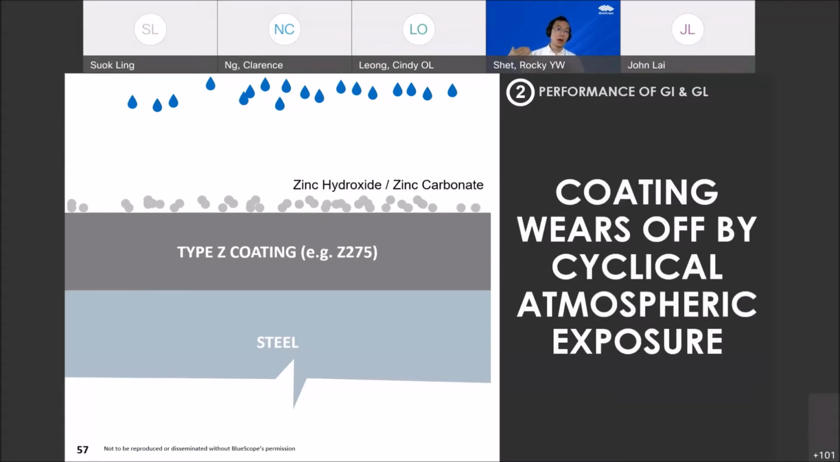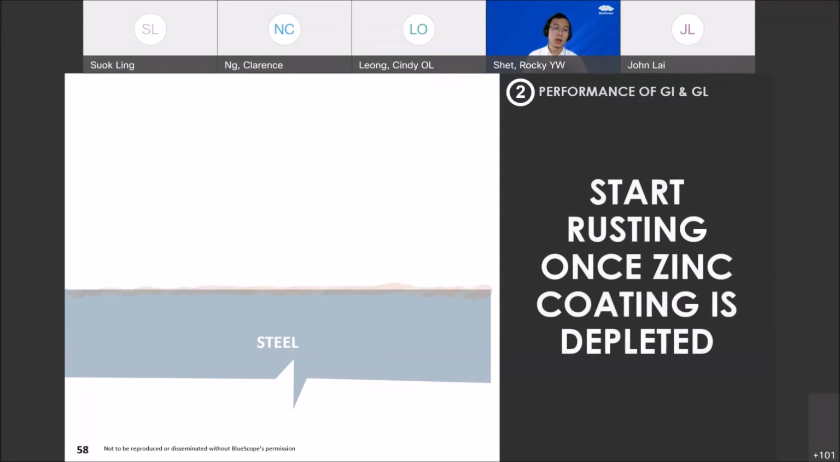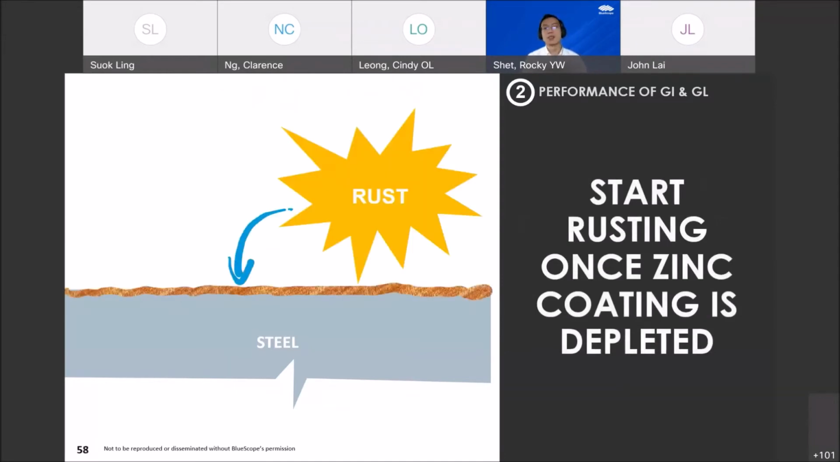Okay, so once it wears off in this cyclical atmospheric weather, and once it's completely depleted, what you get is just the bare steel, and then that steel itself will start rusting. So that is how you get to the end of the coating lifespan, right? You first spot the rust when the coating is gone. So that is GI's corrosion mechanism.